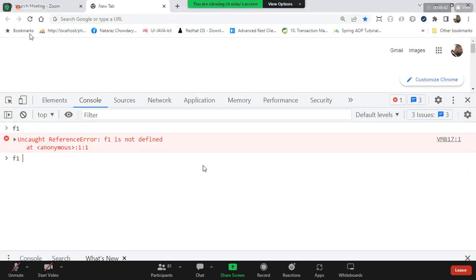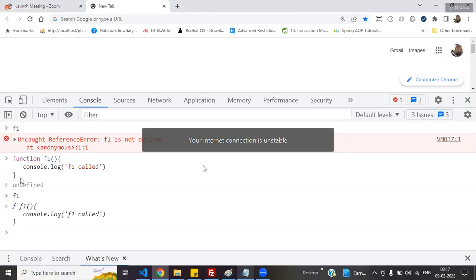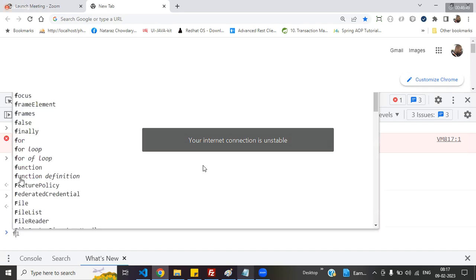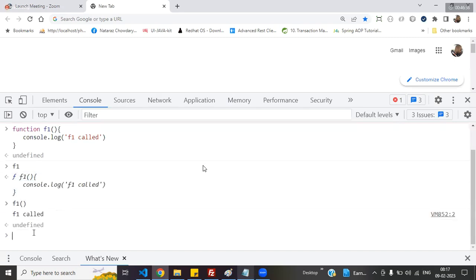If I execute my F1, what does my F1 return? If I execute this statement, what's my answer? It's a function. Yes, it's a function. Now, if I call it like this, now I'm calling F1. F1 called. My function body will execute or not.